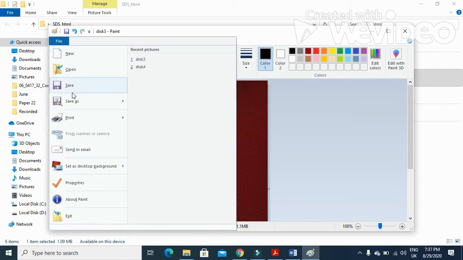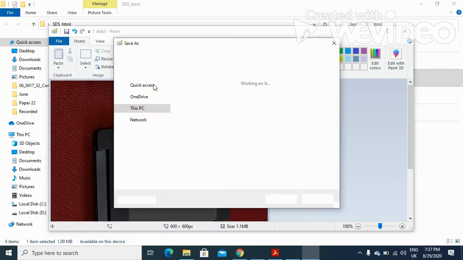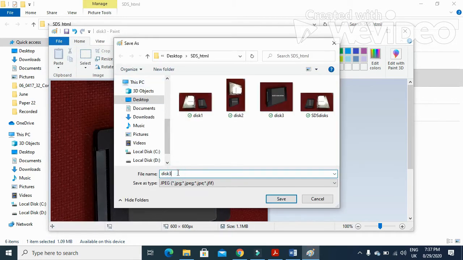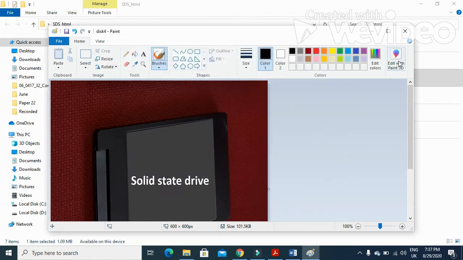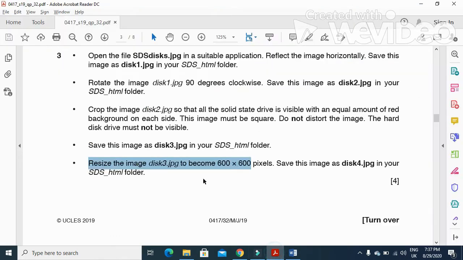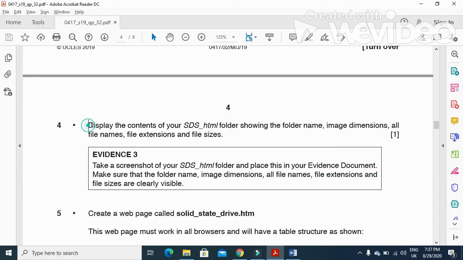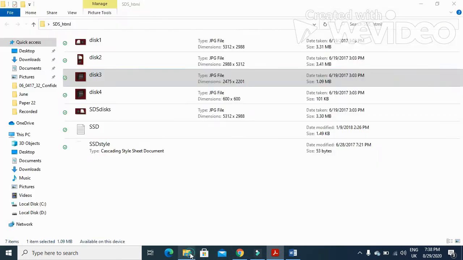Now click on file, save this one as, and we will save this one as disk4 into the same folder. Save, close. Now this is done. Here they said display the content of your sds underscore folder, showing the folder name, image dimensions, all file names, file extension, and file size. So if you look at this, here we have an option in view and then contents. When you click here, all the dimension and details about a picture can be seen here clearly.